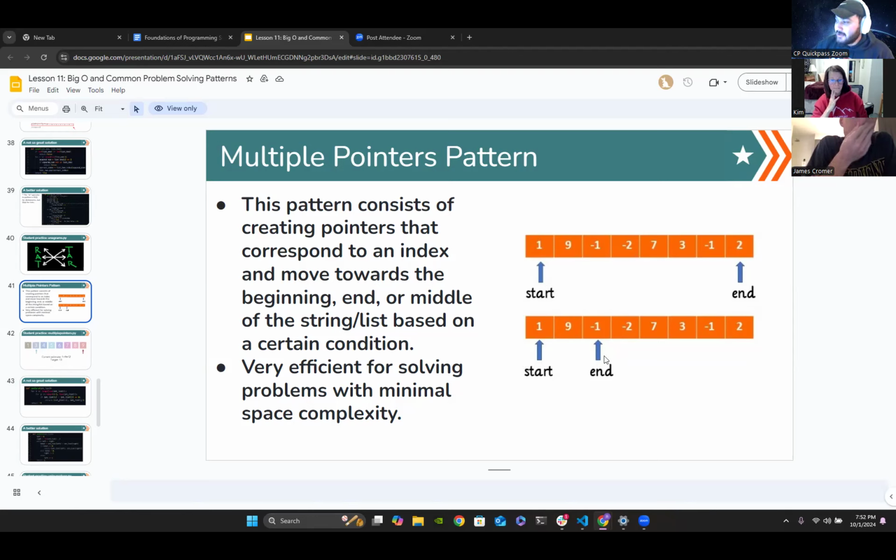And then what's happening here is they're looking for something. And if that number does not exist between these numbers, then they're going to decrease either the left side or the right side until they reach one number. That's kind of how this works, and you'll see it more in action. Right? It's very efficient for solving problems with minimal space complexity.